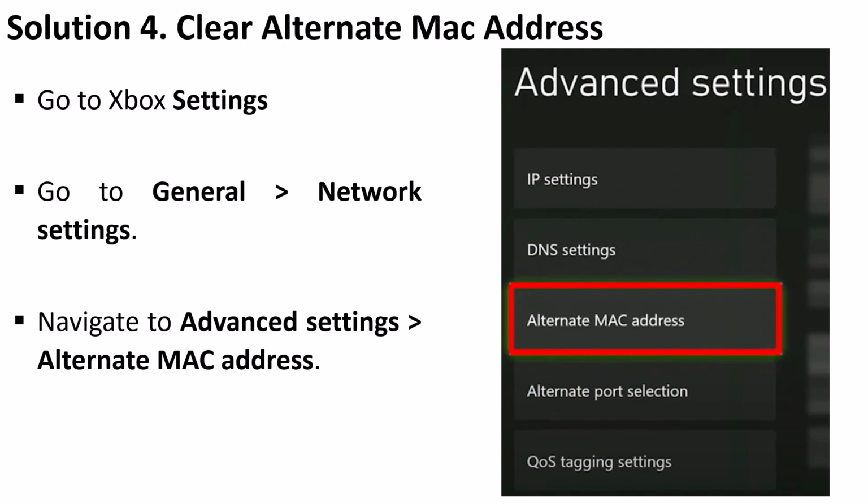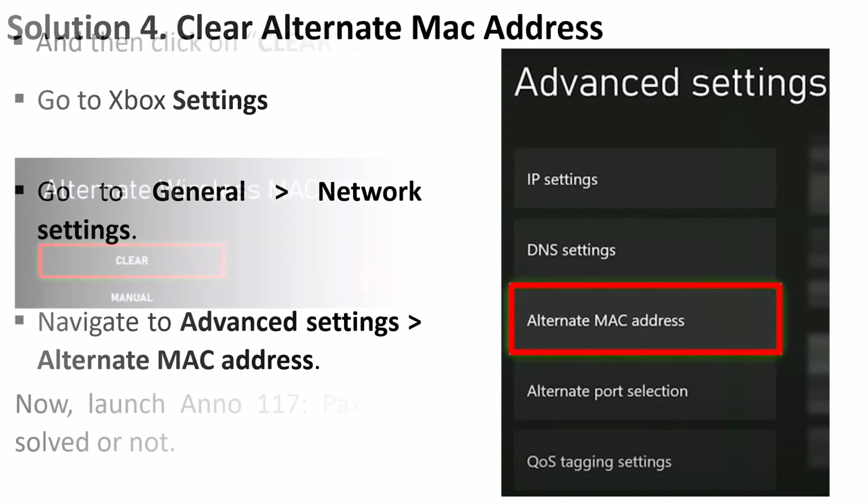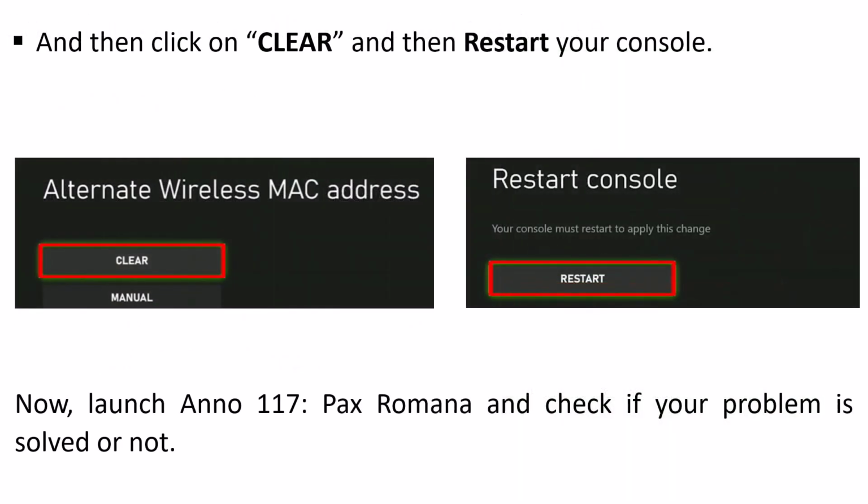Solution 4 is to clear alternate MAC address. Go to Xbox settings, go to general network settings, navigate to advanced settings, alternate MAC address and then click on clear and then restart your console. Then launch the game and check if the problem is solved or not.